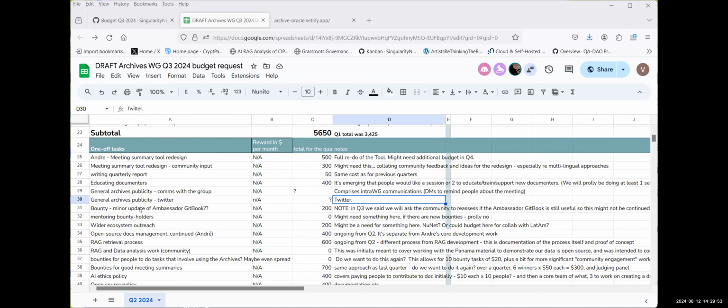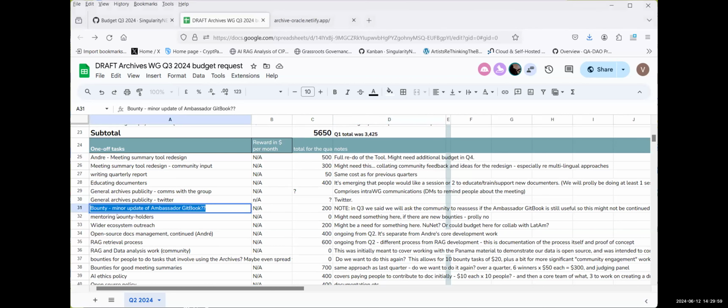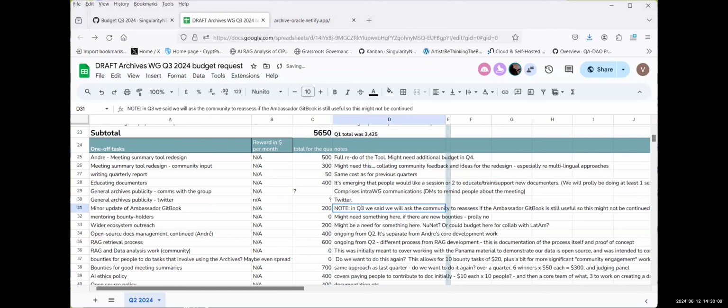Okay. All right. Cool. Right, then we've got the, I'm not even going to call this a bounty anymore because it's not really. It's minor updates of the Ambassador Gitbook, and Sucra's been working on that. We said that for Q3 we will ask the community to reassess if the Ambassador Gitbook is still useful. But I kind of think we're getting the impression that it is. I don't know, Peter.